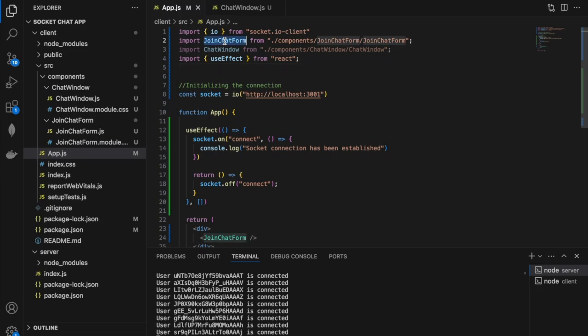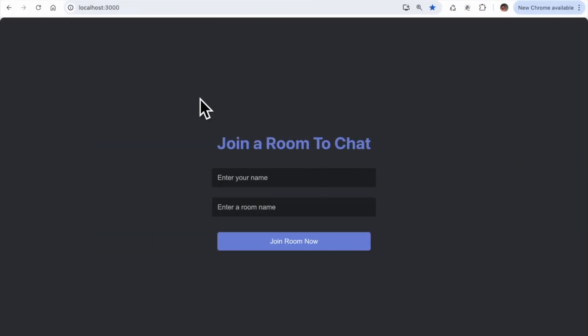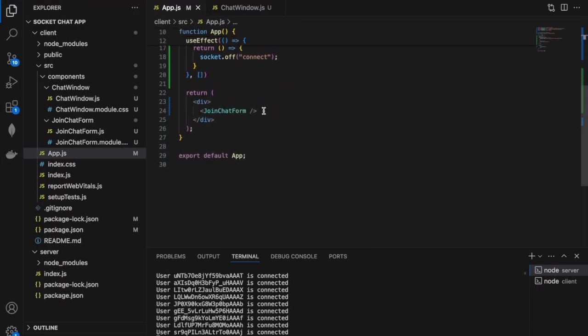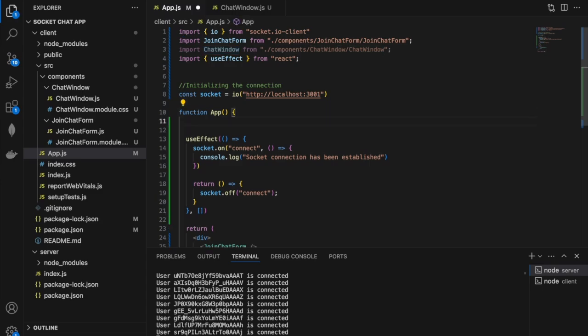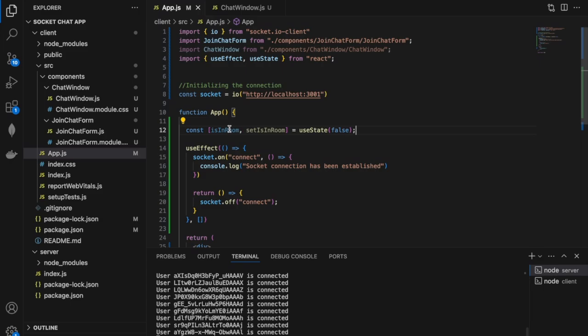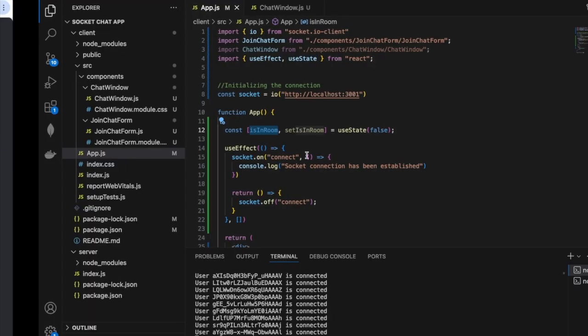Now, we do not want both these components to be showing on the same page at the same time, right? As soon as the user enters both of this information and clicks on join room, only then should this chat window be displayed. So we can have a local state here to keep track of that, a boolean like isInRoom and setIsInRoom. Initially it is going to be false. Initially only this page needs to be shown.